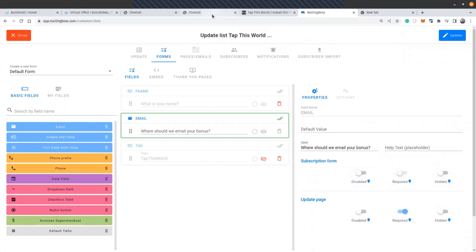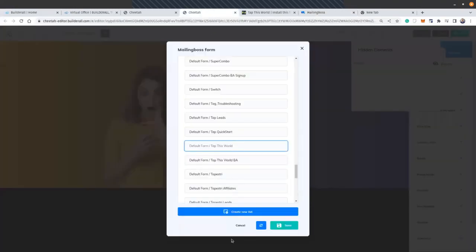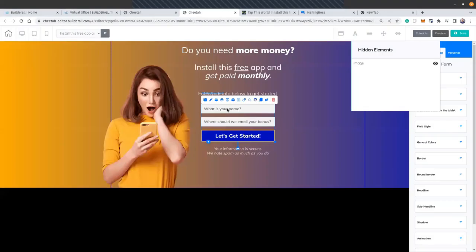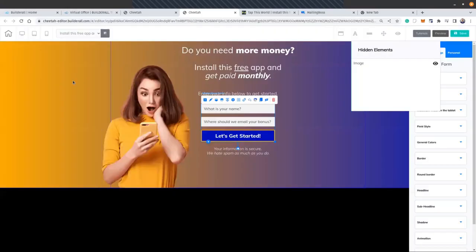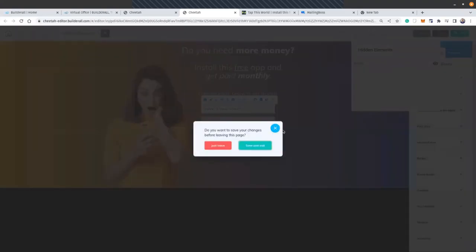Now, in Builderall, we need to come back, and the easiest way to do this is select a different form and then come right back to this form and save it. And the way you know that it's changed is it's going to have the different placeholders for the labels inside the forms. See? What is your name? Where should we email your bonus? So that happened. Now we're going to save it, and we're going to hit apply. That's fine. And then switch back here, hit close. Switch back here to home and save and exit.